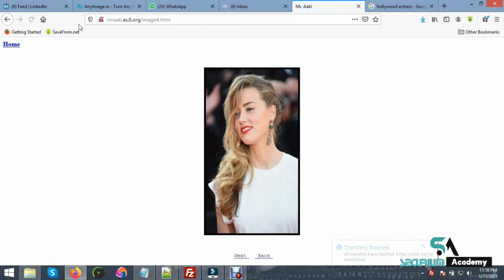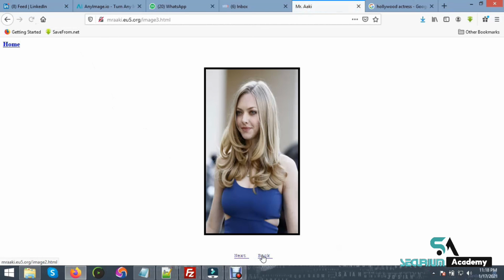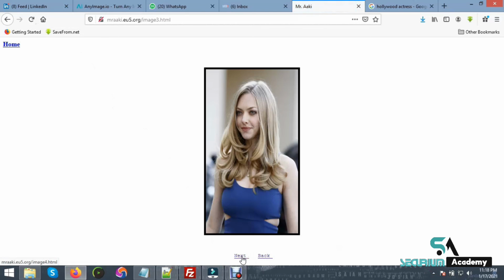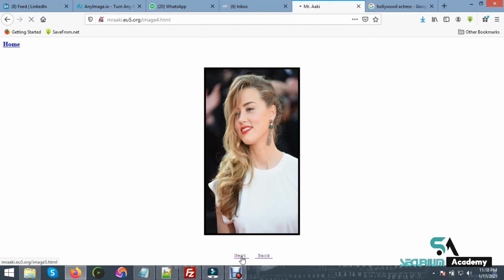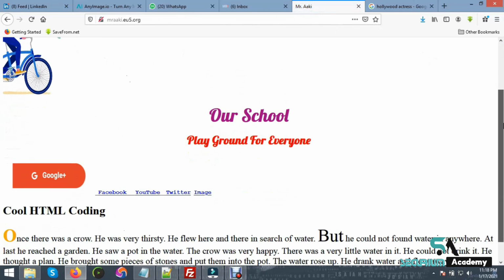Okay, again refresh and click on back. It's working. Next and back. In this way you create a gallery of your images. If you click on home, you go back to your first page.